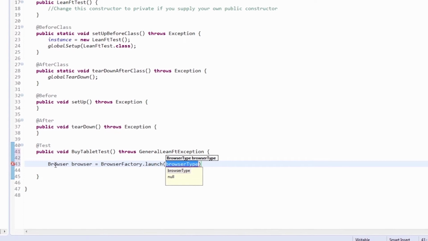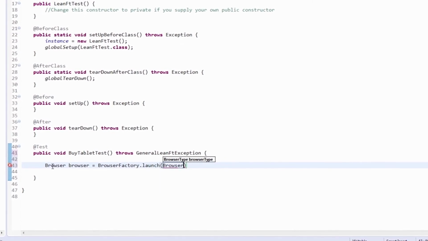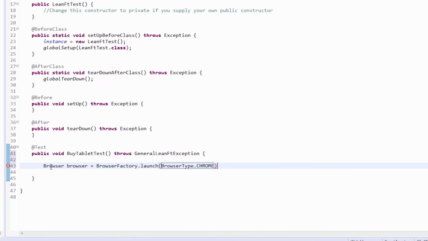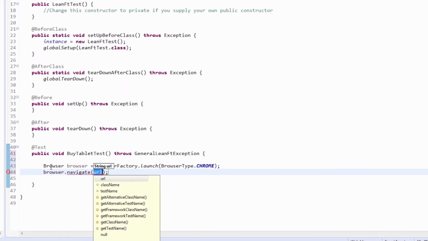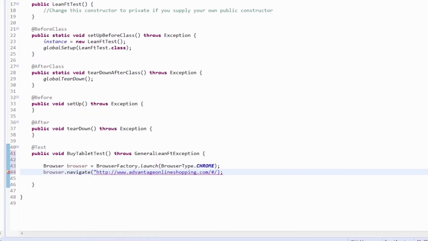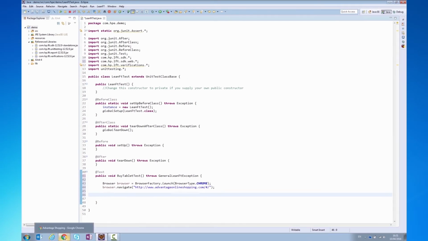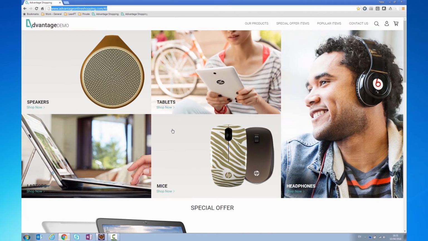We should provide a browser type which can be any of the browsers supported by LeanFT: Chrome, Edge, Firefox, or IE. Let's select Chrome. As LeanFT is a cross-browser solution, we can later on change this to another browser, or parameterize our test to get the browser as a parameter. To navigate to the application URL, we will use the browser object's navigate method. Then, as mentioned before, we want to write the code which will click on the tablet category.